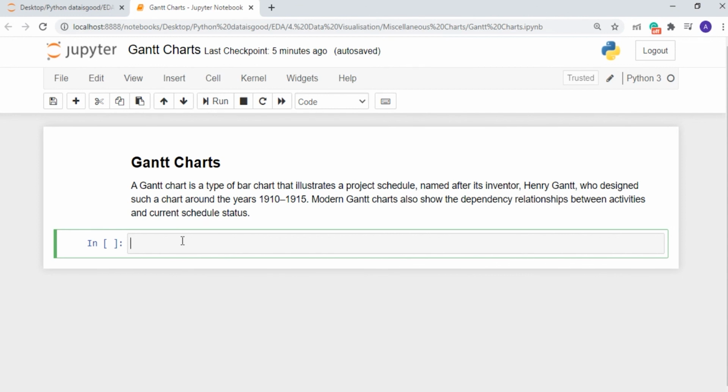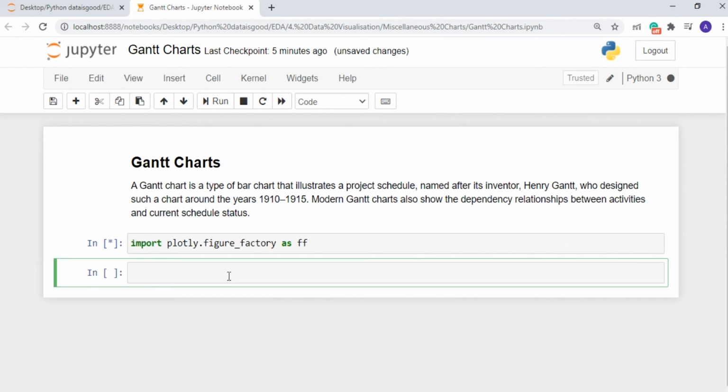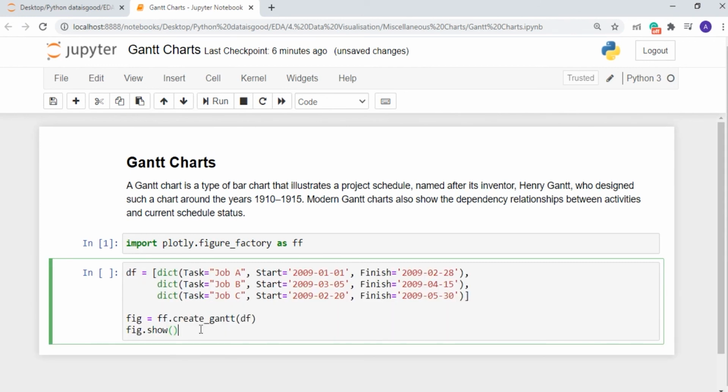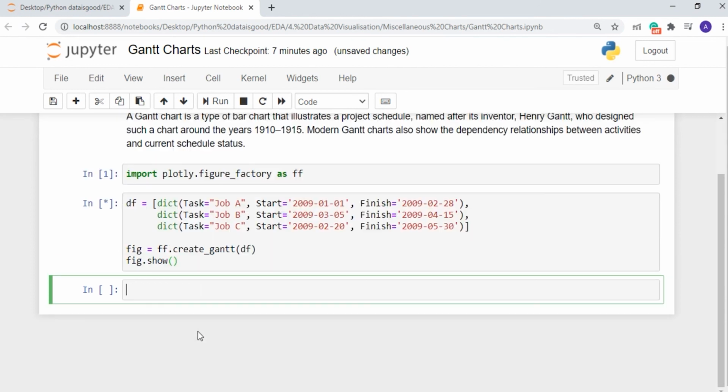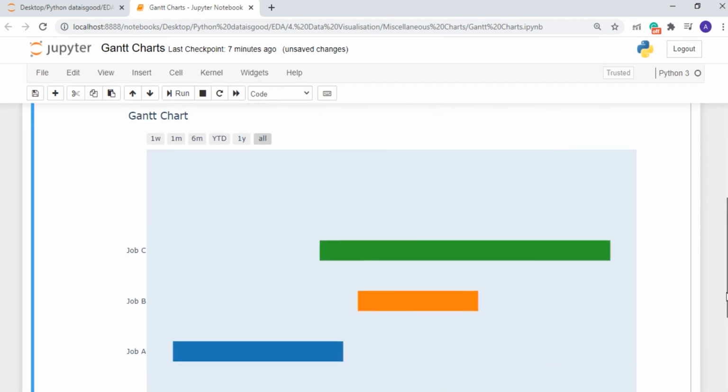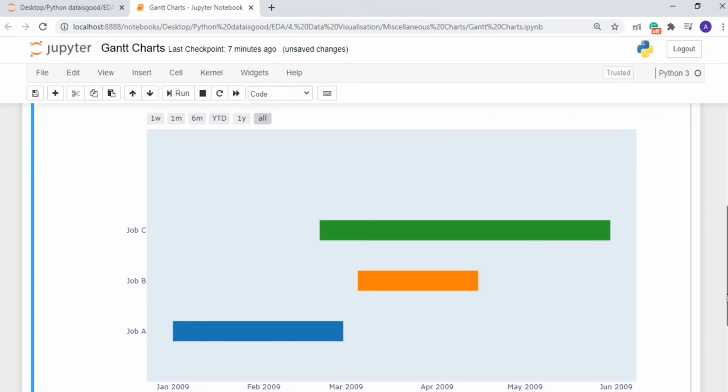So let's get started. First of all, we'll import the figure factory module from the Plotly library. And then we'll make a dummy dictionary of data so that we can plot a Gantt chart. In the dataset, we will include 3 columns: task, start, and finish. Now, using the create Gantt function, we make a Gantt chart. We can see that different tasks are being shown based on their time of start and time of ending.